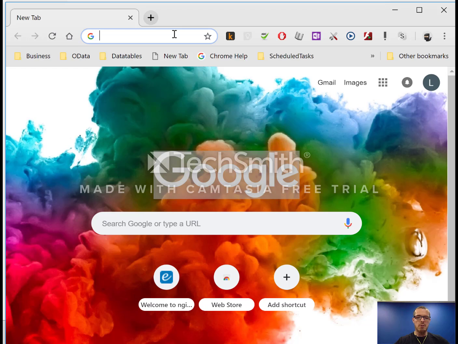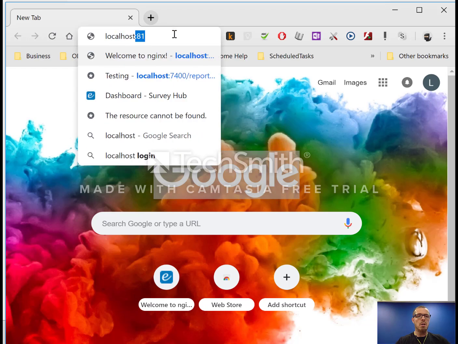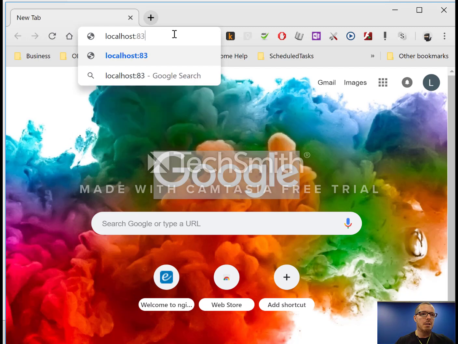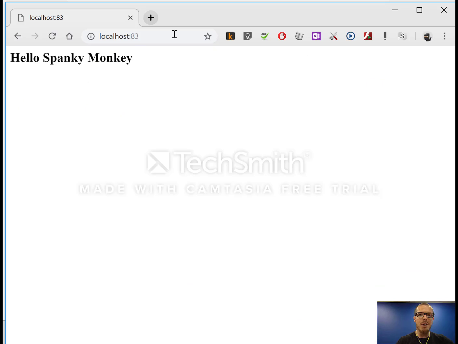So we're going to type in localhost colon and port 83. I'm going to hit enter with fingers crossed. Hello Spanky Monkey. It worked. So we created our local website and we've basically stored it or copied it to our local container that we've set up.